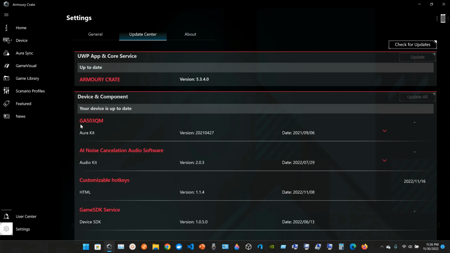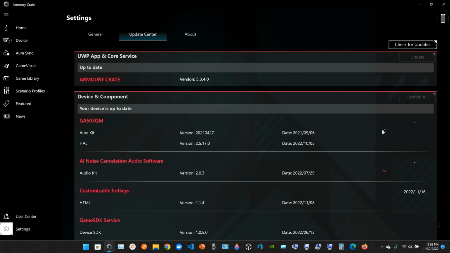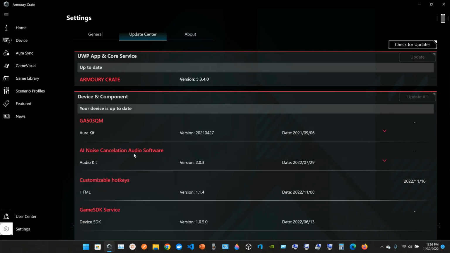I have the GA503QM Aura kit version, dated 2021-04-27. Date is 2021-09-06. Let me see the version, okay. AI noise cancellation audio software, audio kit version is 2.0.3. Customizable hotkeys HTML version 1.1.4. Game SDK service, game SDK version 1.0.5.0. You can click here to check for updates. Mine is up to date.